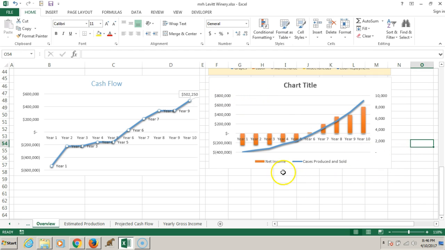So I've got my chart. I don't have a title on it, but let's fix that. So we just moved it over into the Overview, F45 through M58, something like that. Change the title of the combination chart to Sales Projections.